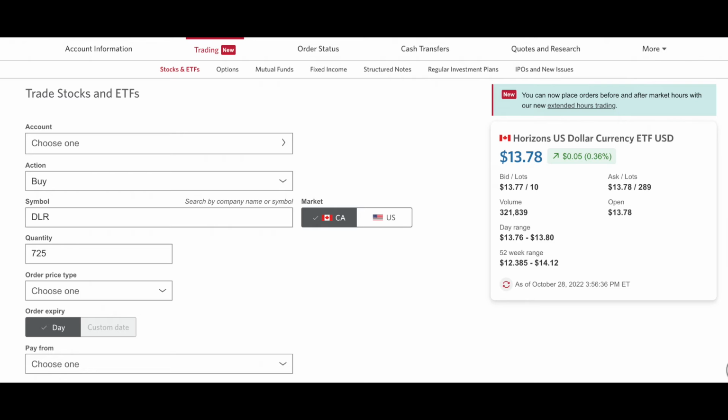Now for quantity, let's assume in this example you want to transfer 10,000 Canadian dollars. 10,000 Canadian dollars divided by $13.78 per share gives you approximately 725 shares of DLR that you can buy. Just keep in mind that you don't cut it too close in your account because you still need to leave a little bit of money, $6.95, for the commission fee to pay for this trade.